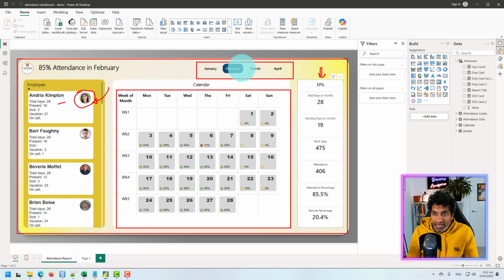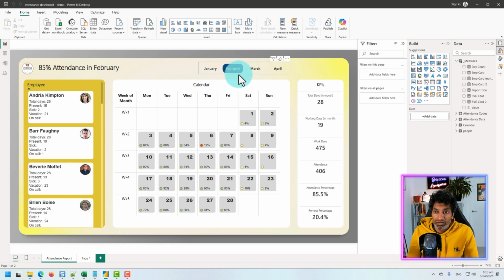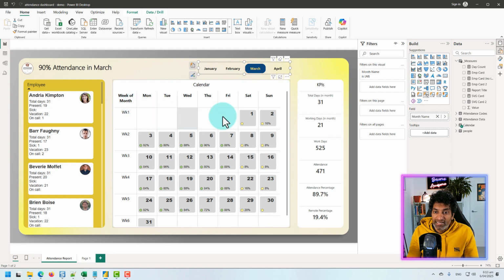So if I select a different month, for example, right now we are on February. If I go to March, I'll see the calendar for March. I'll see the updated employee details and the KPIs. The key ingredient of this beautiful report is the SVG based DAX measures.